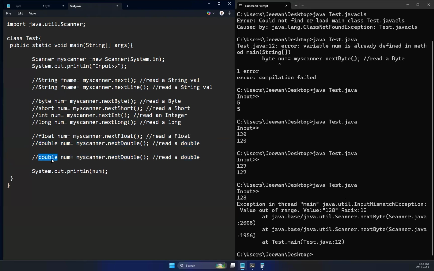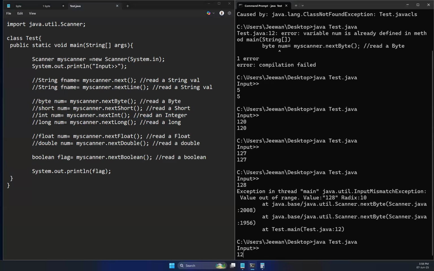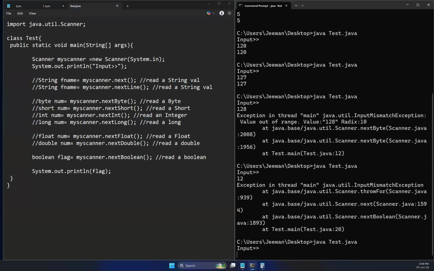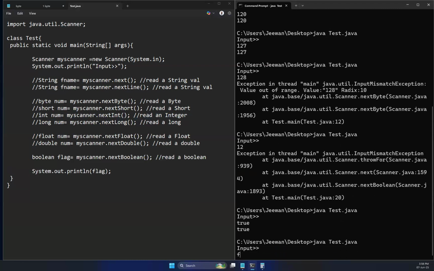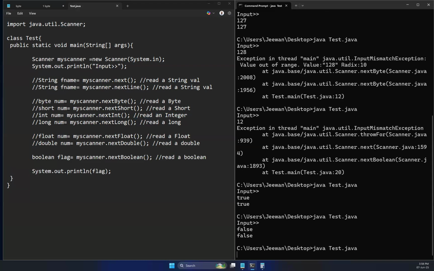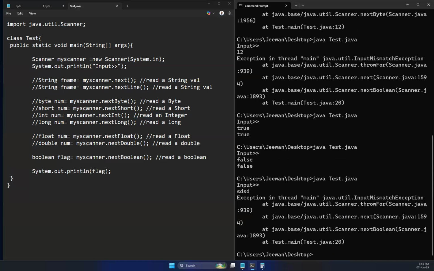And if you want to read a Boolean variable, that is also possible. Let's try that out. You can have a boolean flag variable equals nextBoolean. Now if you print the flag variable, it would print the Boolean value it has. Let's try it. If I enter a number, I will get an input mismatch error. If I enter true, it would read it as true. If I enter false, it would read it as false. If I enter something else, it would give us an InputMismatchException.